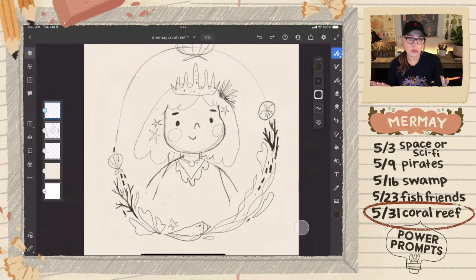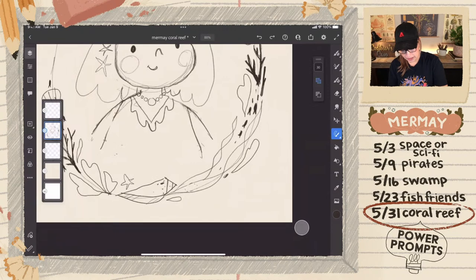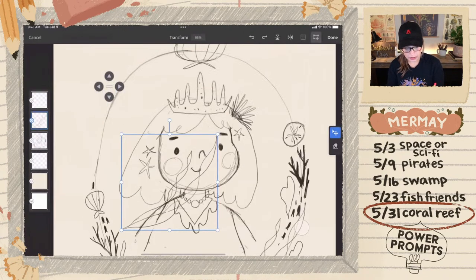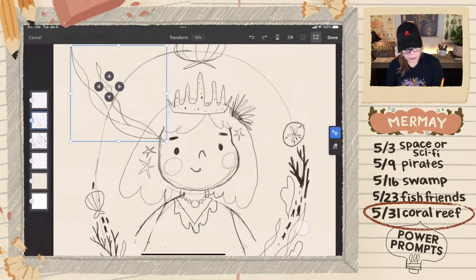If we really wanted to save time, we could just lasso that seaweed that I made before and copy and paste it, which maybe we'll just do. There's no harm in that. I copy and paste things all the time to save time, especially when you're sketching. For me, the sketch a lot of the time is just a guide, and sometimes I will change things up as I see fit while I'm coloring. So maybe I'll just copy and paste it to save some time. Let's see, duplicate selection. Then we can go up here and just flip it, and whoop.